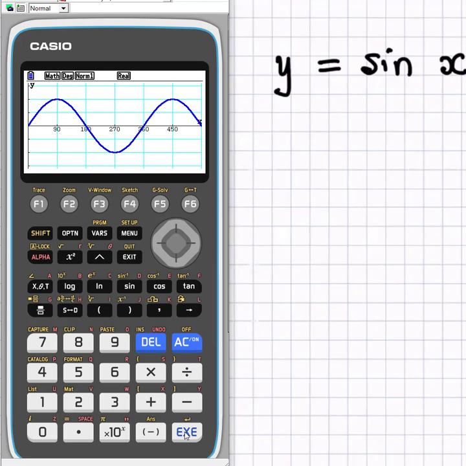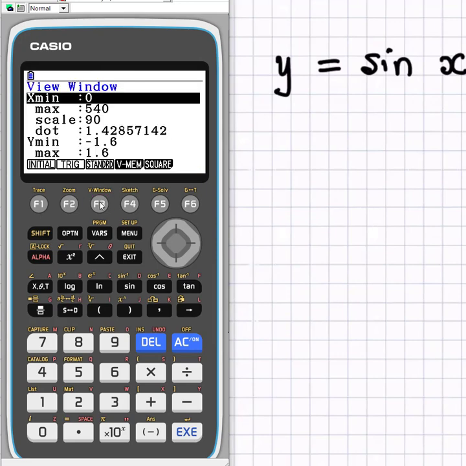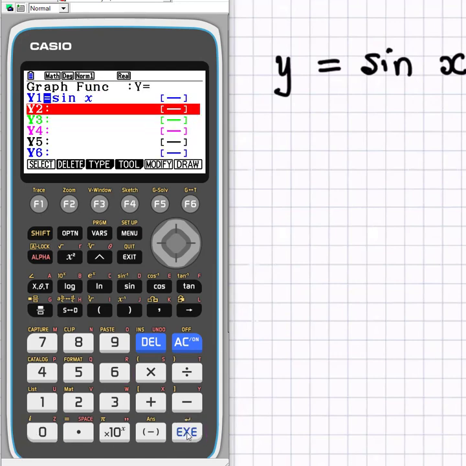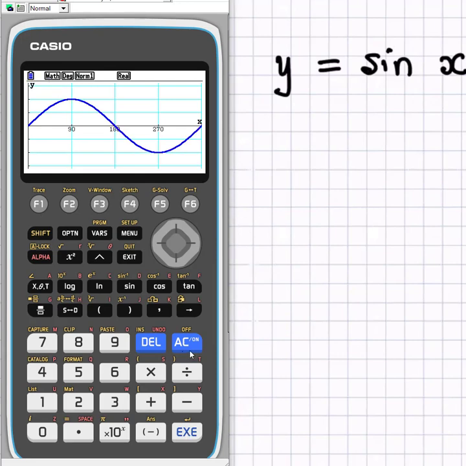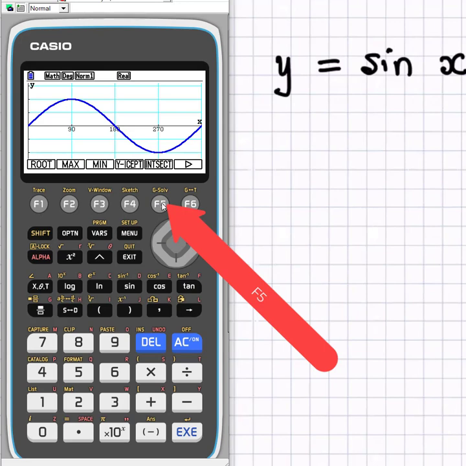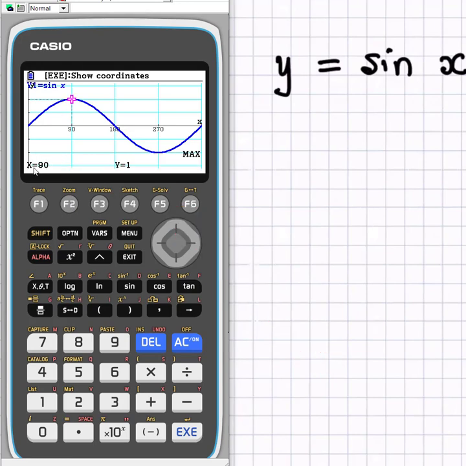If you want the graph to go up to 360 only, you press the view window and scroll down to the maximum value for x, change that to 360 and press execute. It goes up to 360 degrees. Now we want to find the maximum point. You see F5, it says G-Solve. Press F5 and then press F2, which says max for maximum. And the maximum point is x is 90 degrees and y is 1.